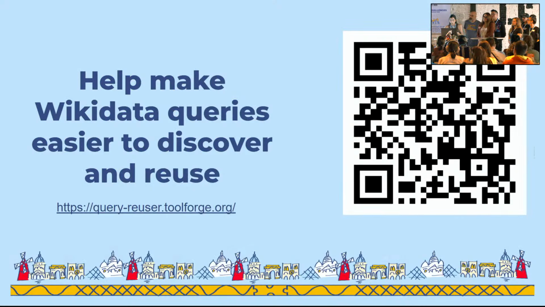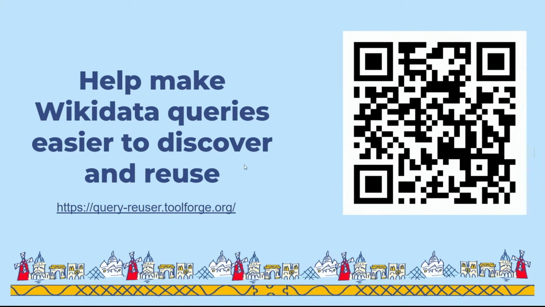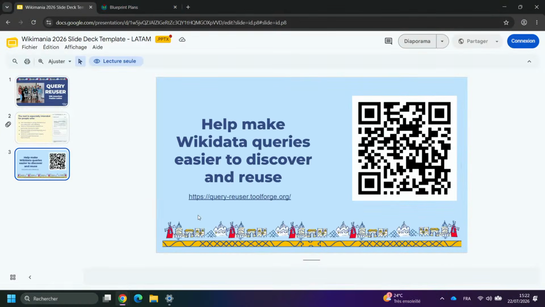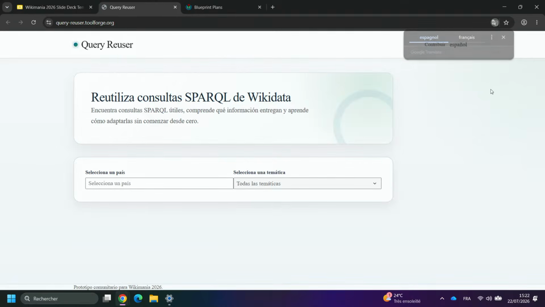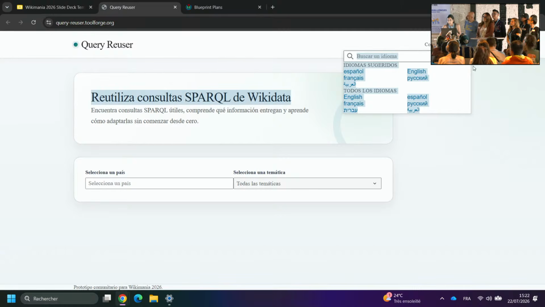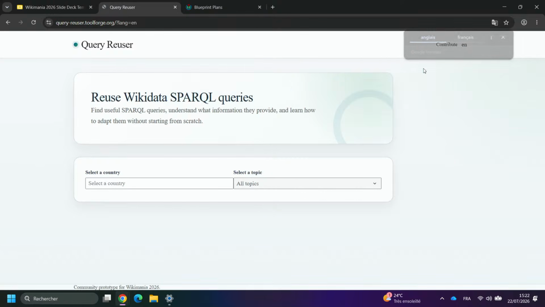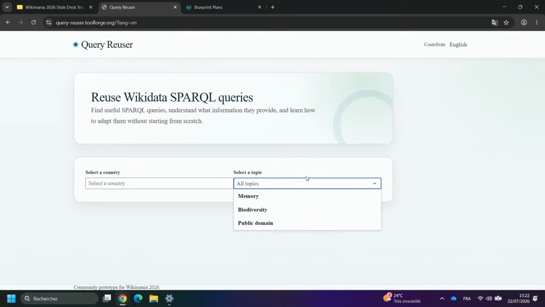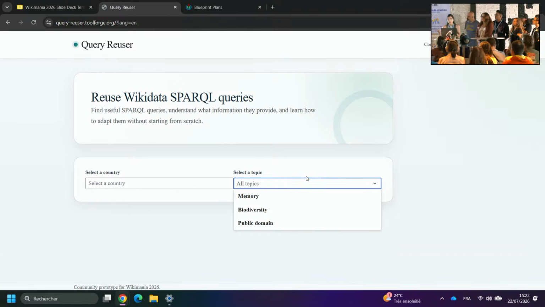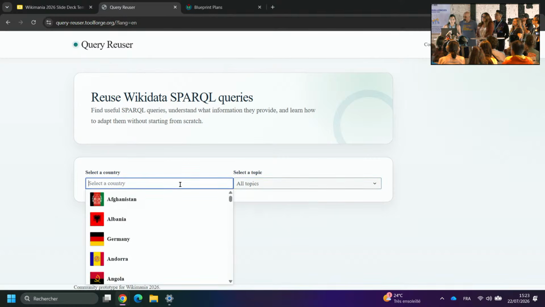And we have it here, for example, the query reuser, it's in here. I don't know how much time I have, but the query is in English, in Spanish it's via Translatewiki, and for example in English. And you can select, for now you have only memory, biodiversity, and public domain, because this is a prototype. And you have, for example, countries, you have Chile.